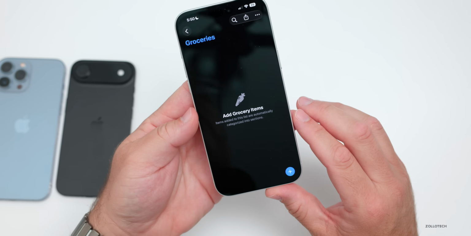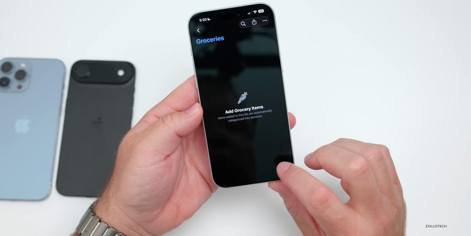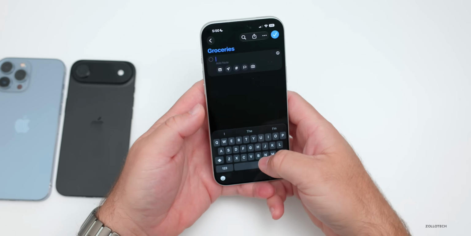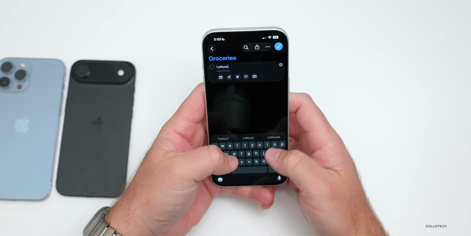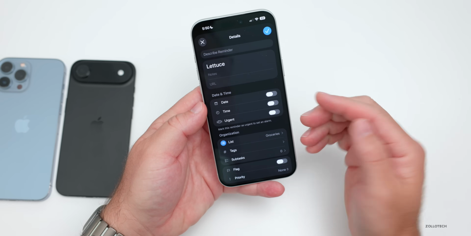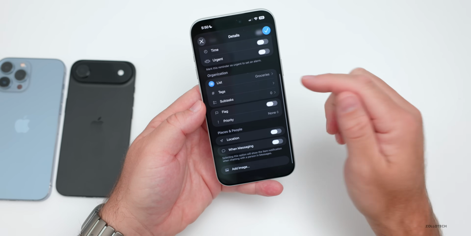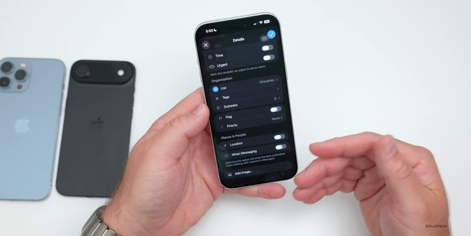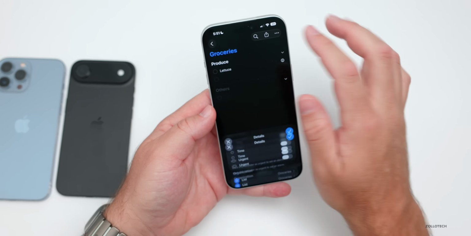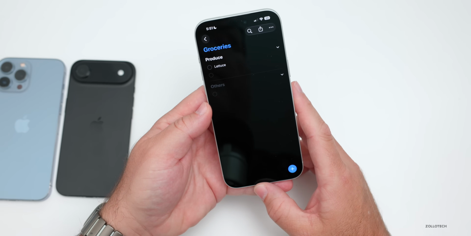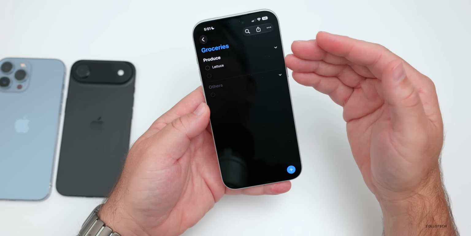Also within a grocery list, you can more accurately categorize that list. So whatever you'd like, maybe we need to pick up some lettuce. You'll see here, if we go to the eye, again, we have date and time, list, tags, subtasks, and much more. So you can even add an image for what you're wanting to pick up. And you'll see it said added to produce. It did it on its own.